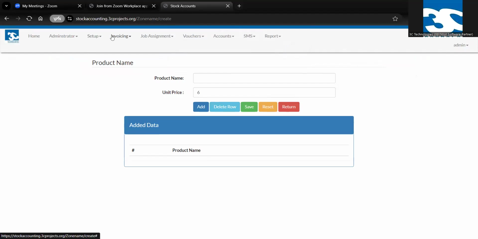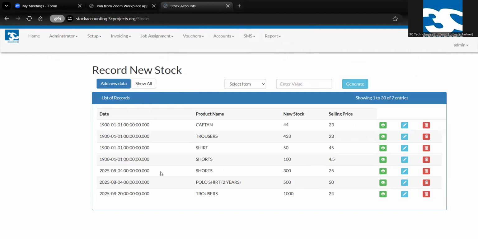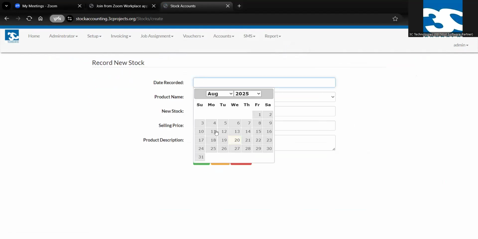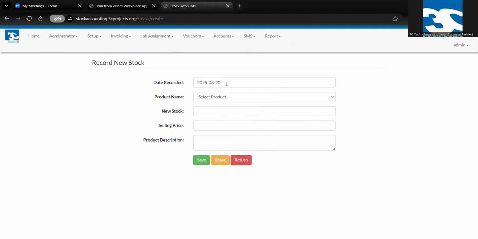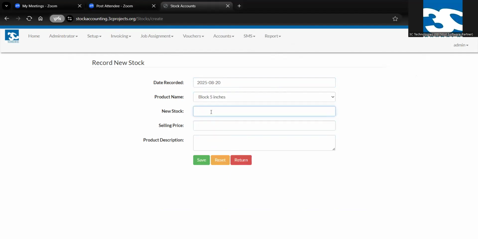New stock can be entered into the software using the new stock module. And so I come under setup, record new stock. And here I can create a new stock for the block factory. I'm creating a new stock today, which is the 20th of August. I'm interested in the 5 inches block. The stock available currently is 500.